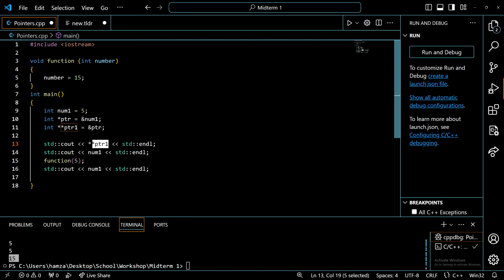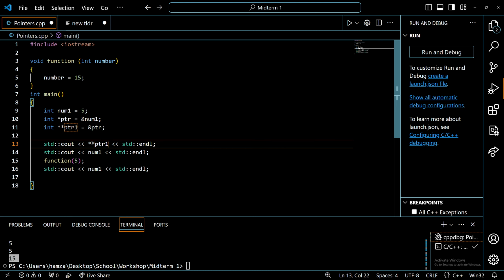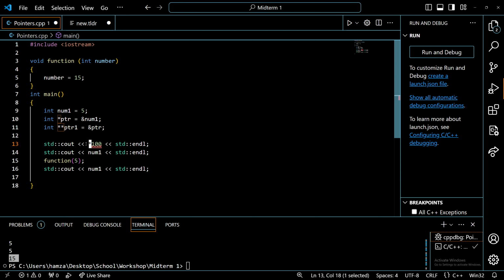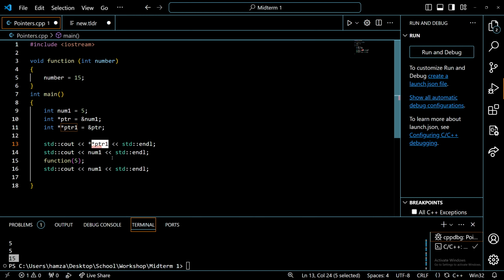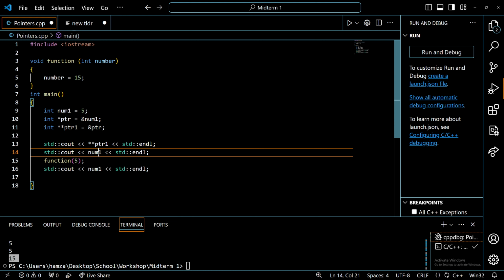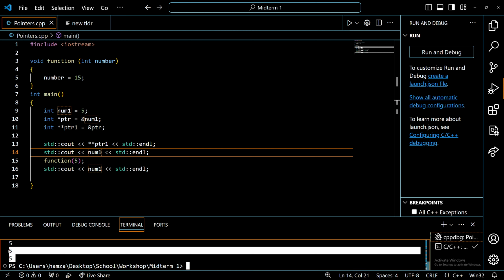And so if I dereference it one more time, what am I telling it? Well, first, go to the address you're holding and tell me what's in there. It's 100 in there. So now this part becomes 100. Now I'm dereferencing that one more time. So I'm telling it, okay, now go into the 100 and tell me what's in there, which is 5. Okay, and you see now, when I run it, this also prints 5.